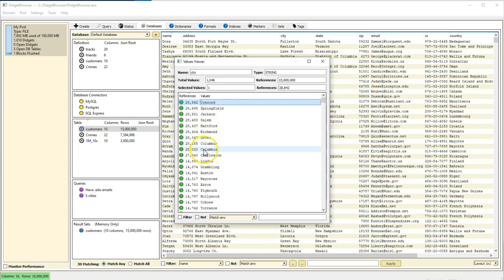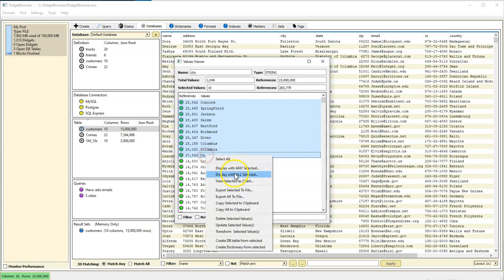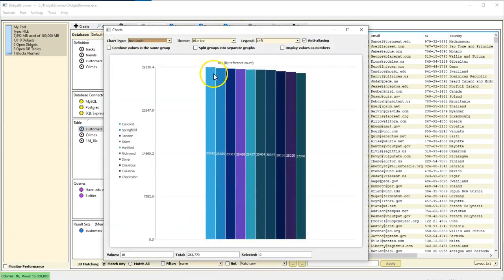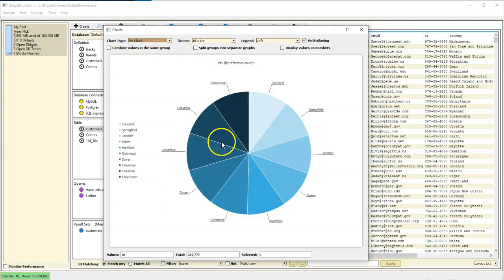I could select the top 10 or so and display those as a chart. We could do it as a bar graph or a pie chart. This will tell you some information about where most of the customers in this table are.